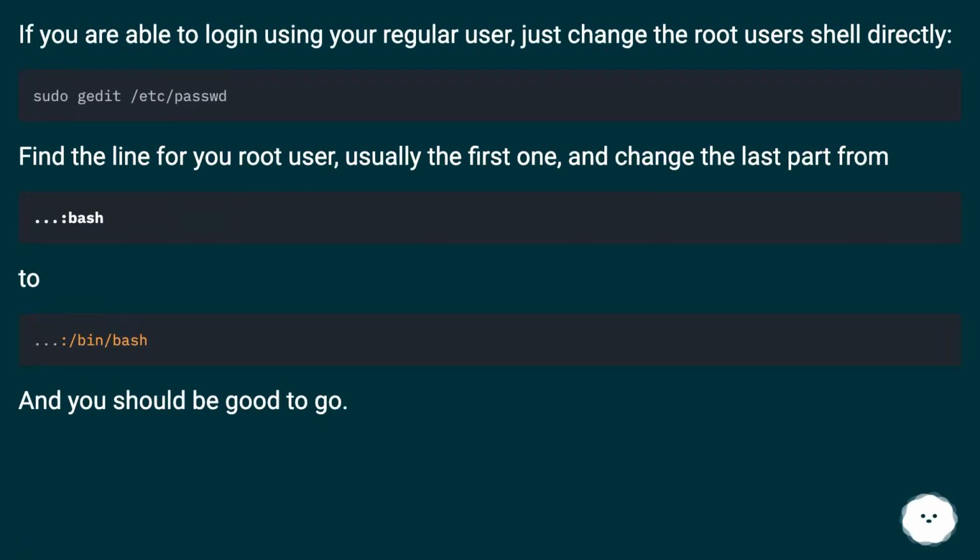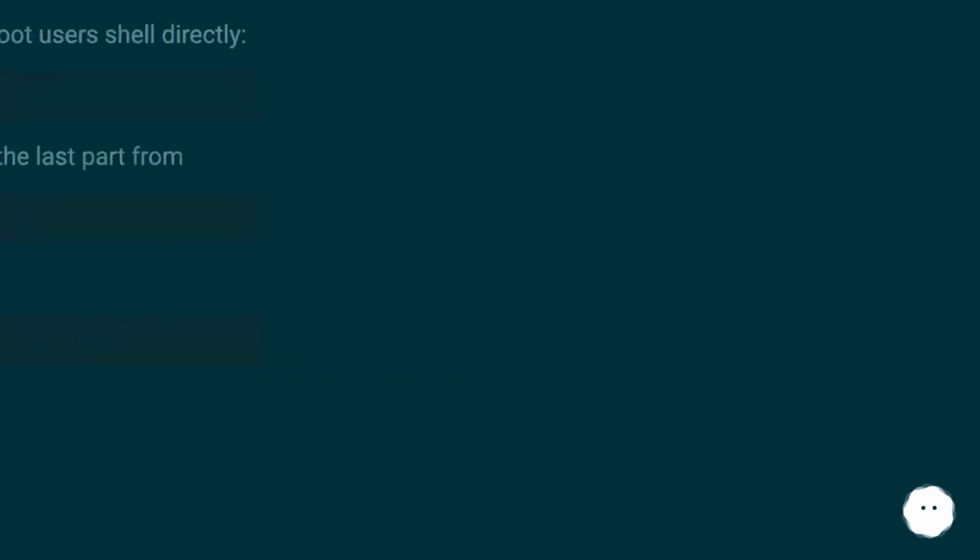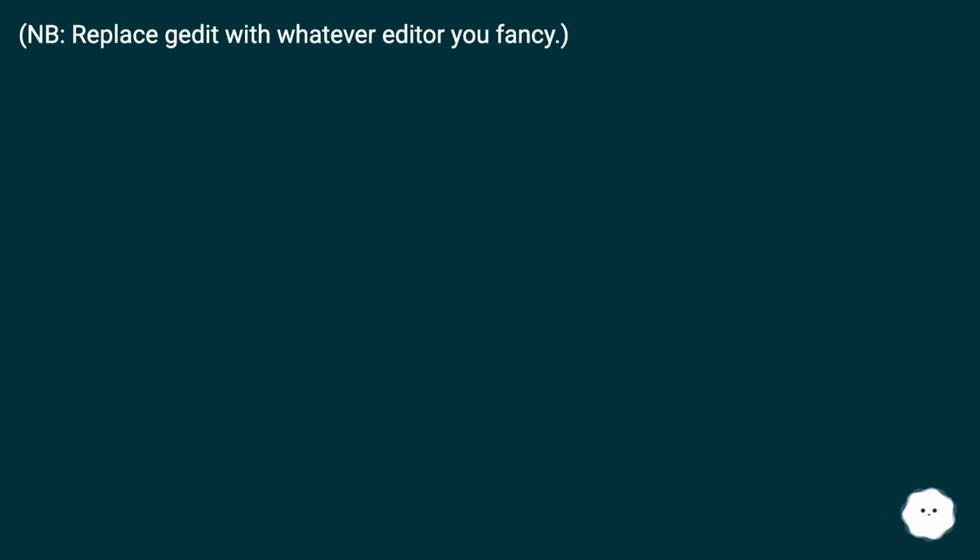If you are able to log in using your regular user, just change the root user's shell directly. Find the line for your root user, usually the first one, and change the last part. And you should be good to go. NB, replace gedit with whatever editor you fancy.